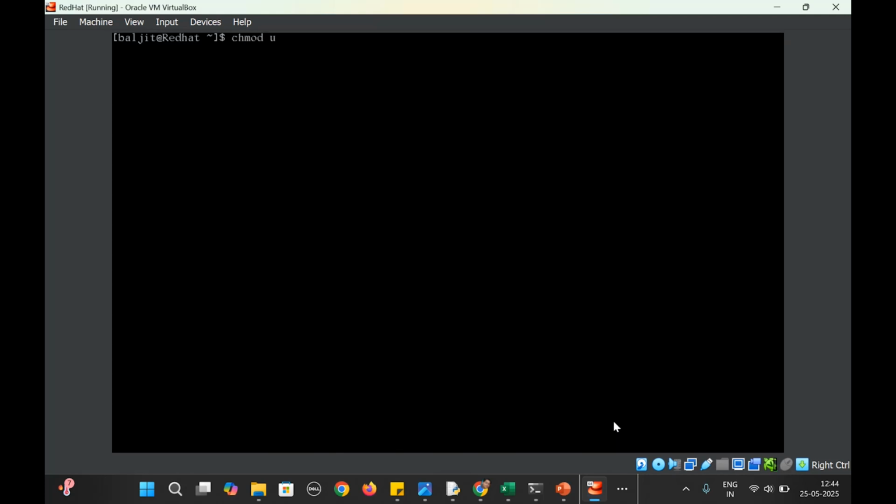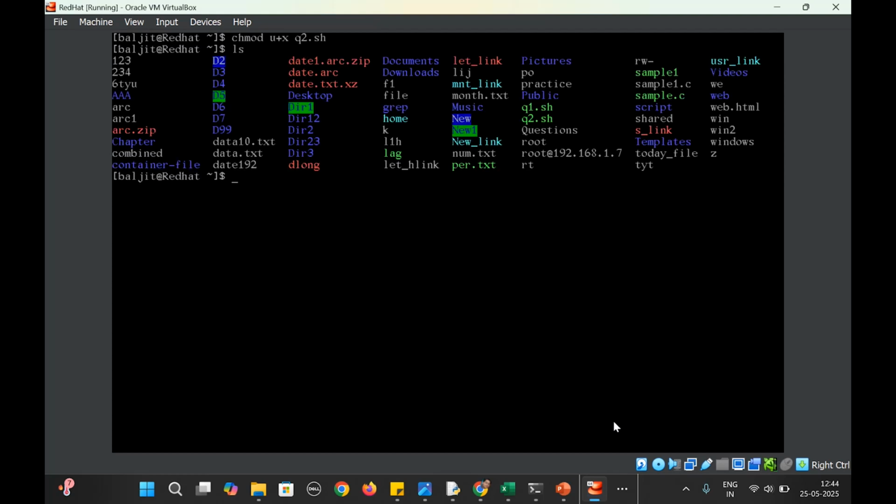Let's change the permissions first. U plus x q2.sh. ls. Now we need to select a file and a directory where we want to copy that. So let us first check what is there in the directory d6. Okay, so directory d6 is empty, and now I'll copy a file 123, the very first one, into this directory. So ./q2.sh. Now the first command line argument will be the file name, second will be the directory name. Now let us check ls d6, and you can see that the file is copied.